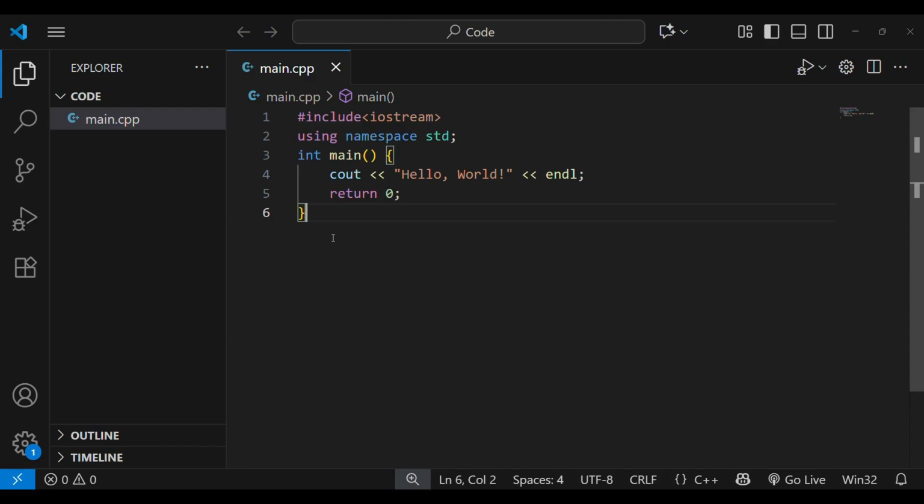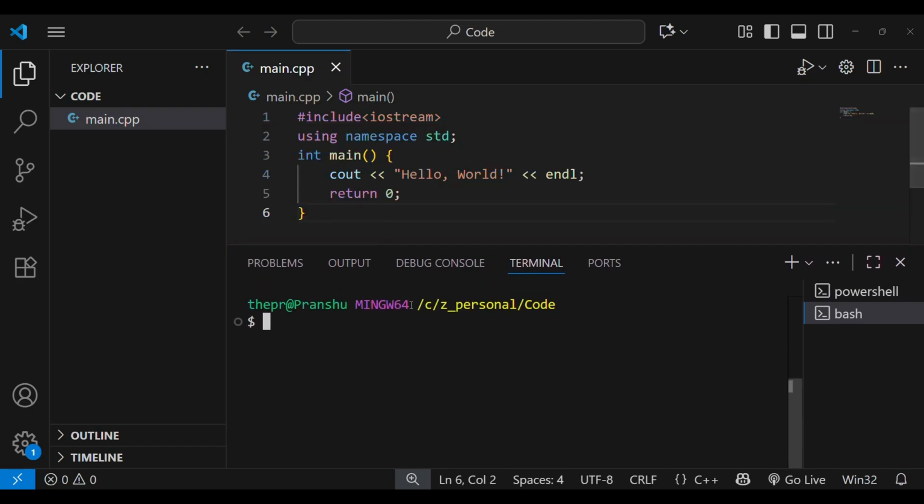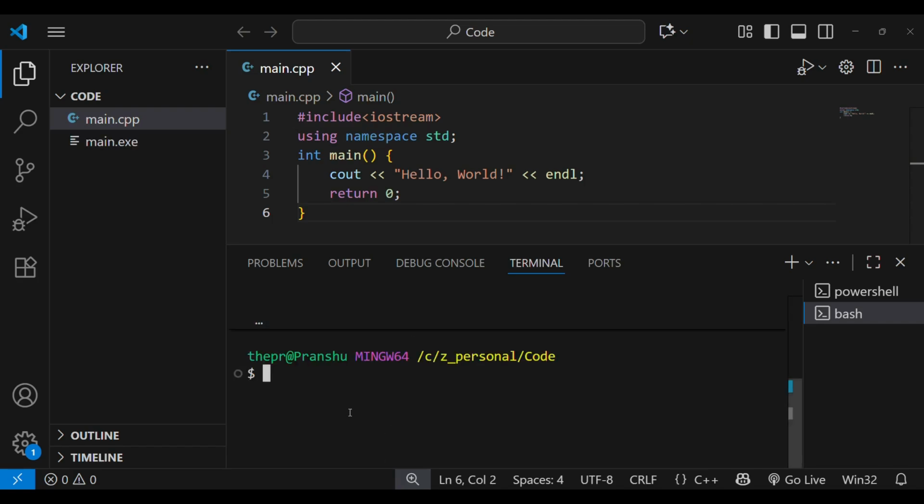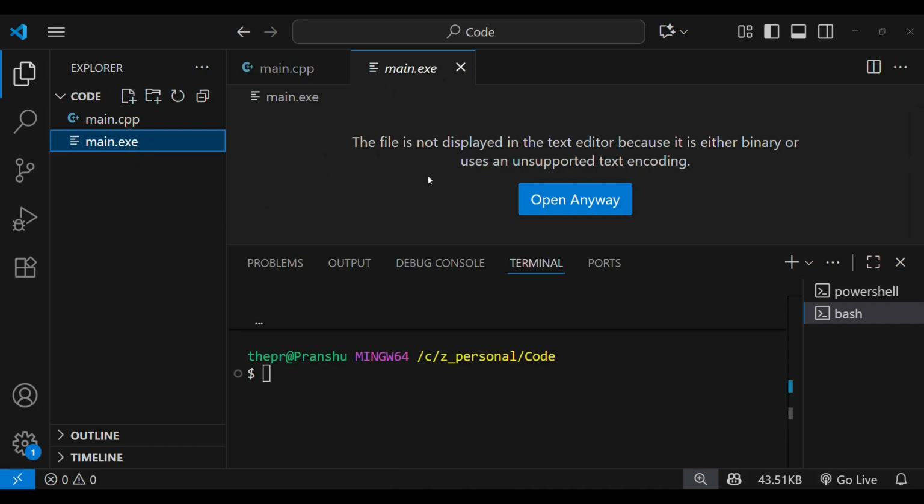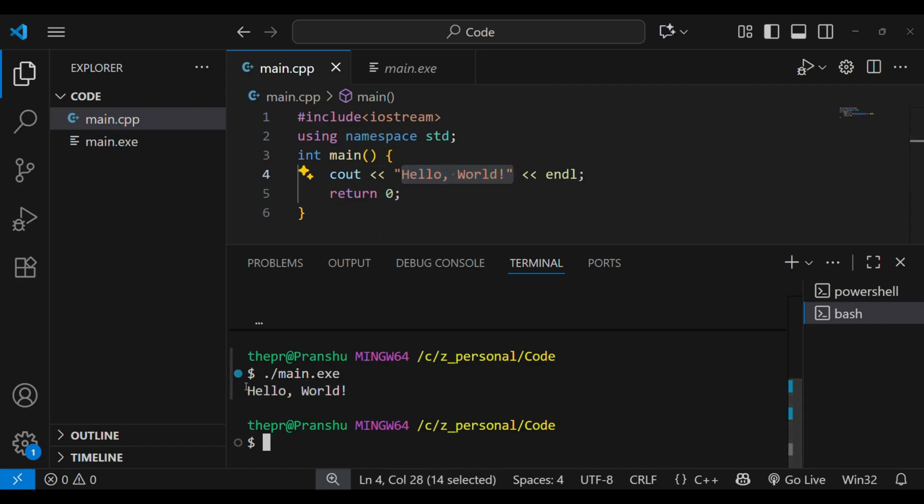Now, running this code on our terminal. This is the terminal. We will use some commands to run our main file and give the output in main.exe. And after that, we will execute this exe file using this command. Okay, so now here we got the output hello world. So remember these commands to execute the C++ code on VS Code.